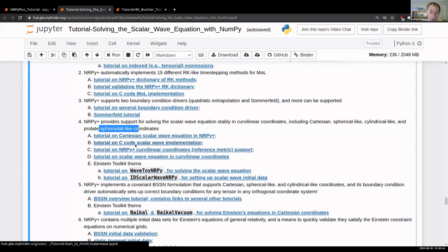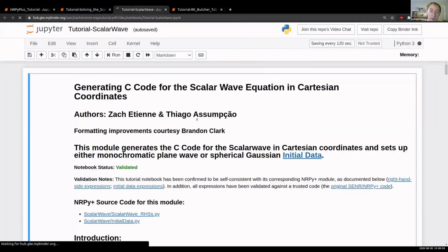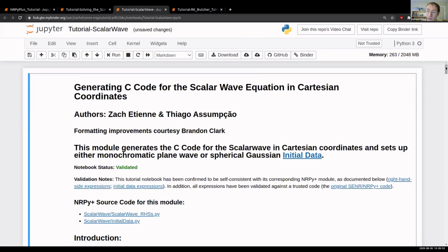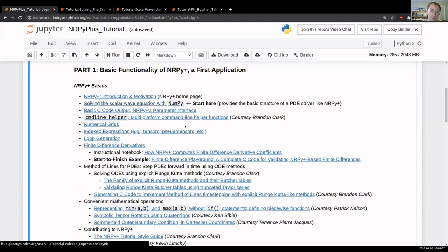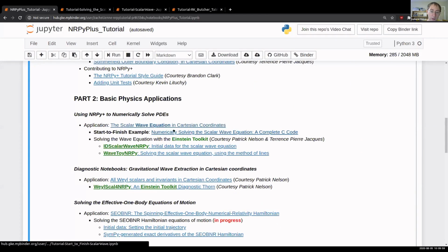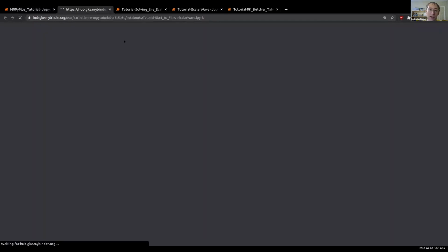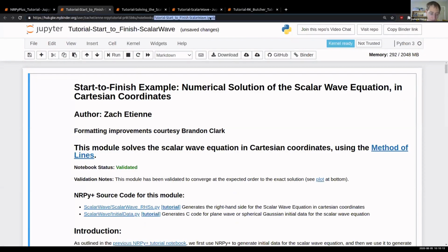So let's see. I wanted to go next to, let me see if this is the right one. It's just generating the C code. All right, so let's go back to the main menu. We're going to scroll down to the scalar wave equation. There's a start to finish example, which is numerically solving the scalar wave equation, a complete C code. And I'll see if I can paste that into the chat in case you want to access this directly. We're not going to spend a lot of time on this.